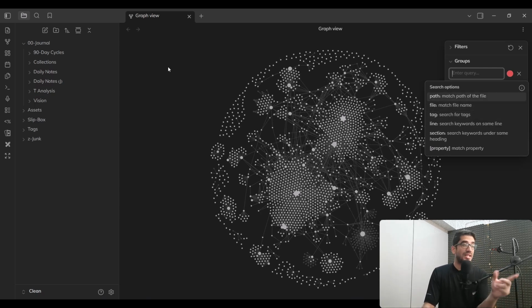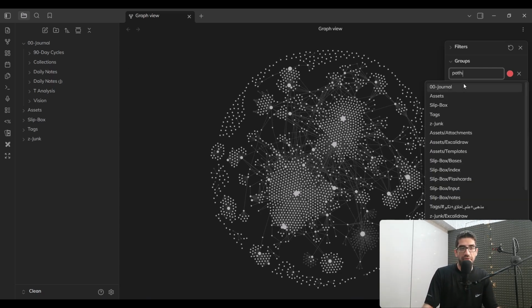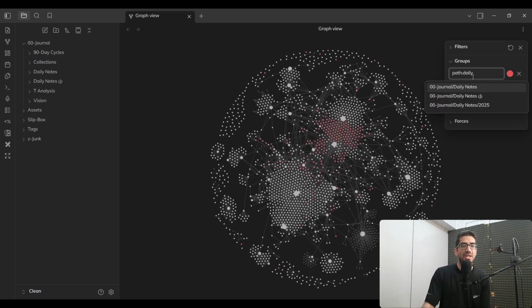In this case, I want to use a specific path because I want to say, okay, all the things inside this folder should be considered as one group, and you should color them red. So that's why I choose path. And then I should specify that folder. I should type the name of it. So I simply type Daily Notes. And as you can see, yeah, here I have Journal Daily Notes.